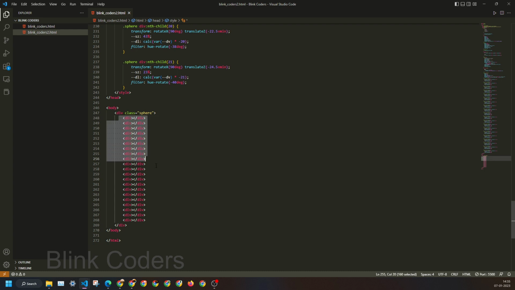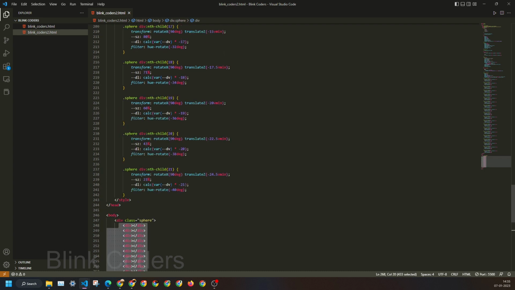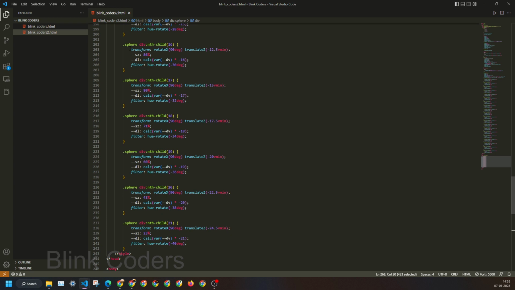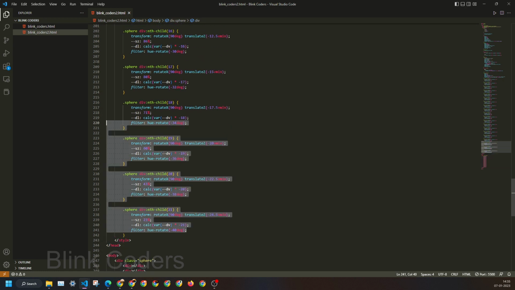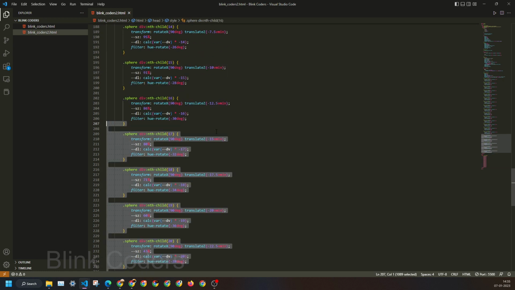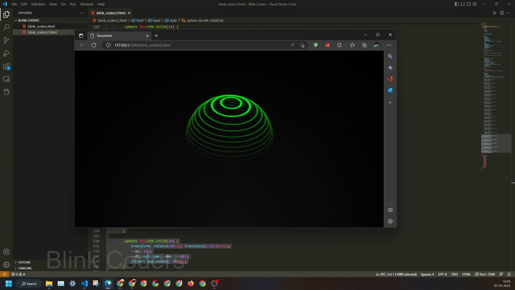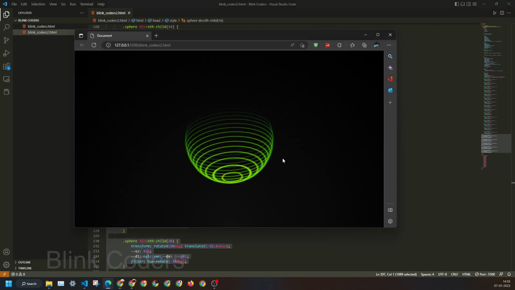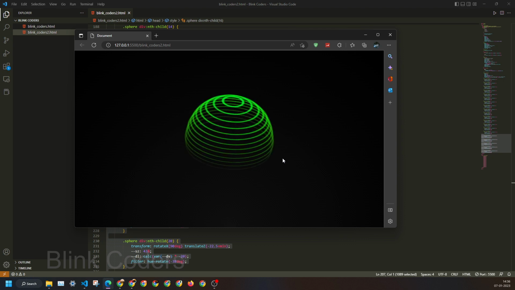So here we have simply created multiple divs, and then we have created a child, and for this we have transform, rotateX, translateZ, and we have done it for all the divs including here. So this is how you can use this code in the projects you need and make it more attractive to the users.